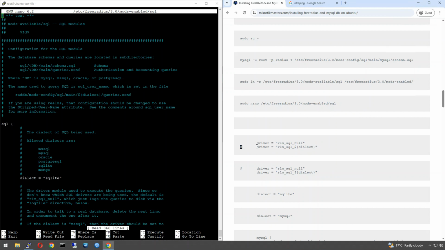Like I said, I'm going to put some text around this to explain what we're doing. So we're going to change it from this to this. We want to find this driver equals and change it from SQL null to be this SQL dialect. So to do that, as you can see, it's right there. So we're okay now. But this is nano. This is a text editor, nano.